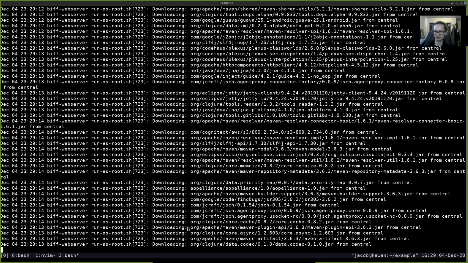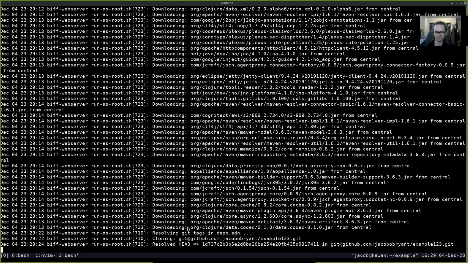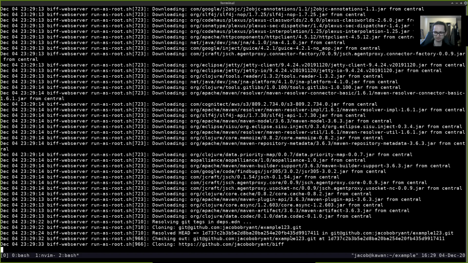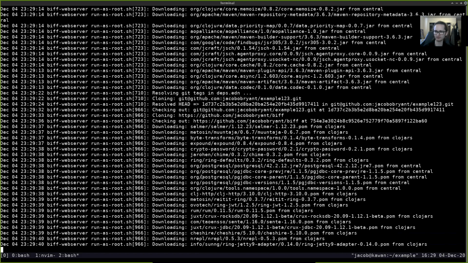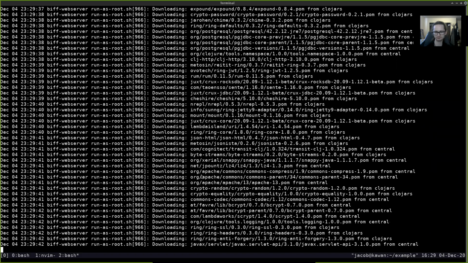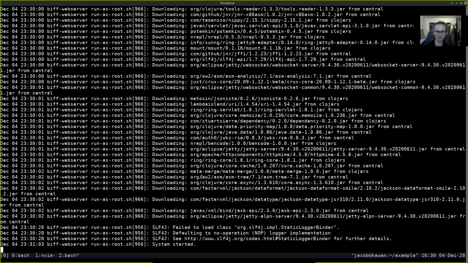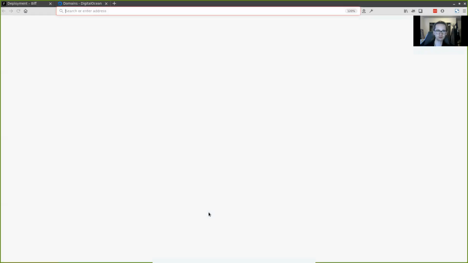So again, since it's the first time, it's going to download all of the Clojure dependencies that it needs there. And it's cloning our app now from GitHub. It got the latest commit. And now the app depends on Biff, so it's cloning that too, and other dependencies. Okay, so once again, we see the system started message. So now we can go to our web browser.